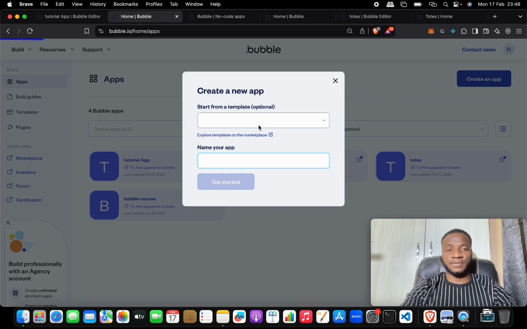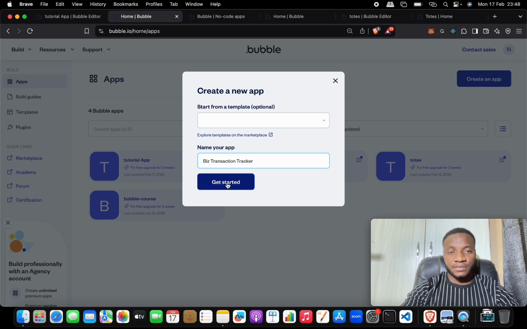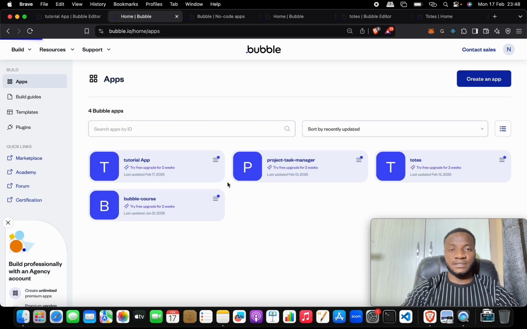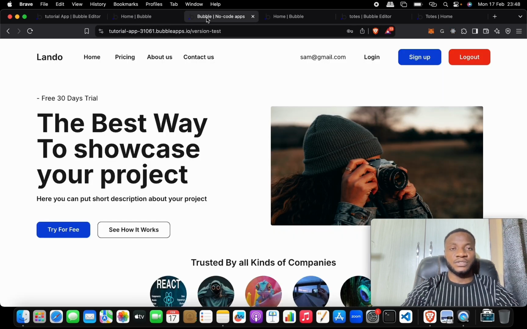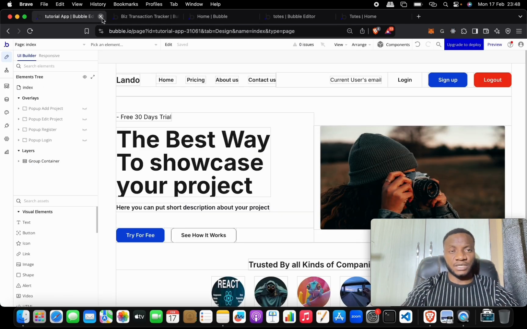So create a new app, and we say this is biz transaction tracker, like that. You could choose a template, but we're not using a template. So get started. And of course, as usual, we're starting with the basic features. So let's go back here and close this off because we're done with it for now. We're also done with the editor here. So close this off.